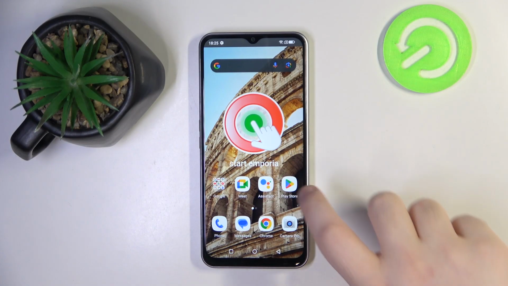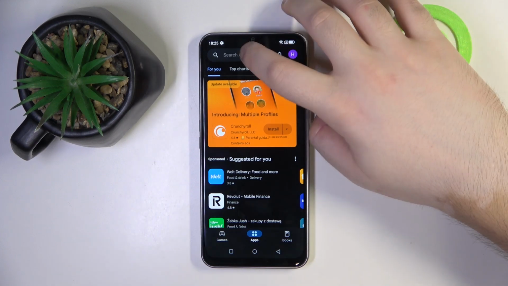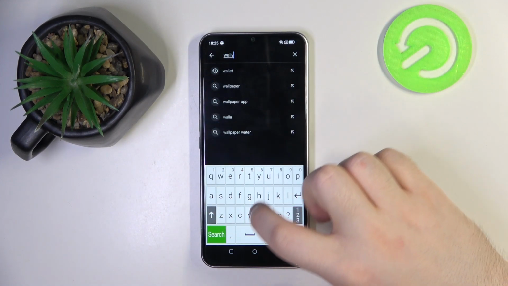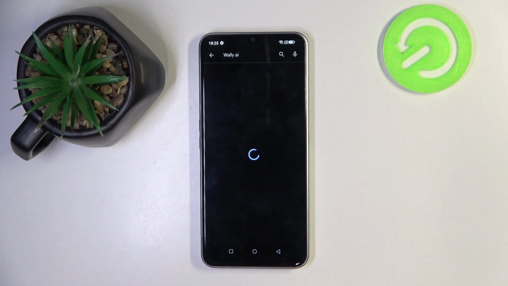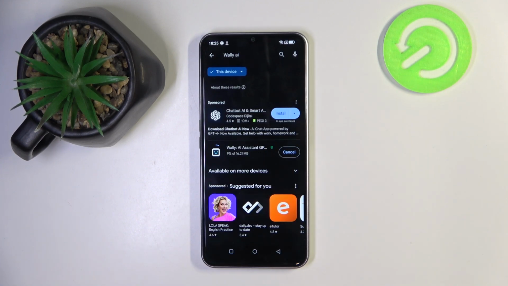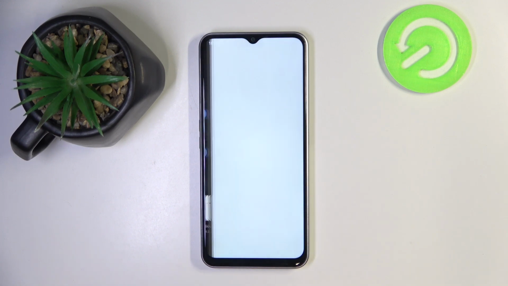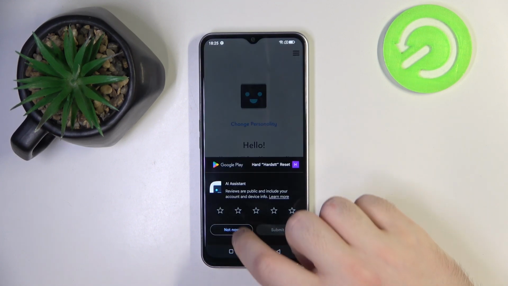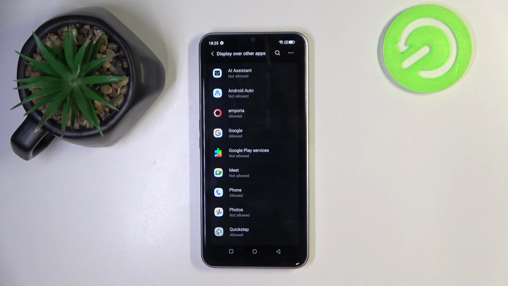So you have to start by opening your Google Play Store, then click on search bar and type in Wally AI and click search. And now click install. And click open. Now you can click this button to skip introduction, then click not now and click open permissions.